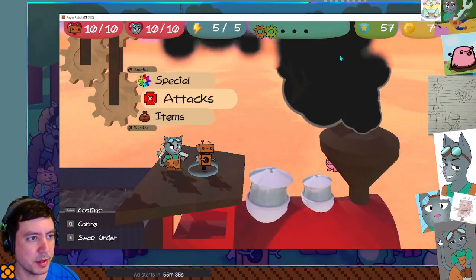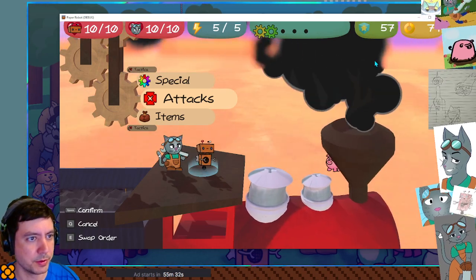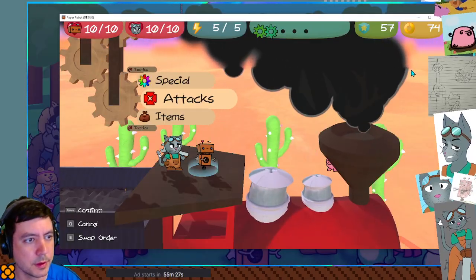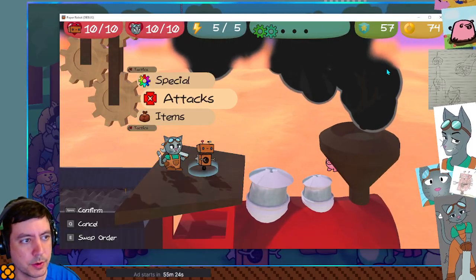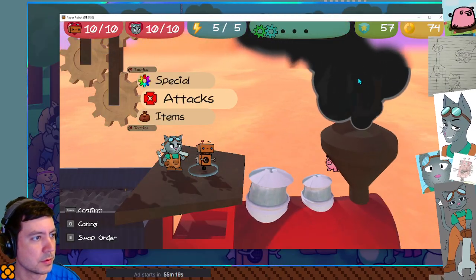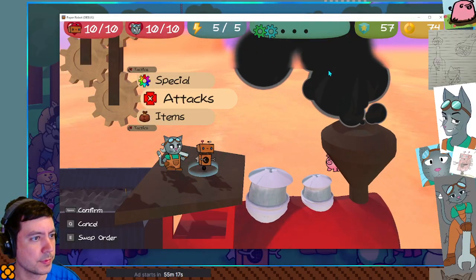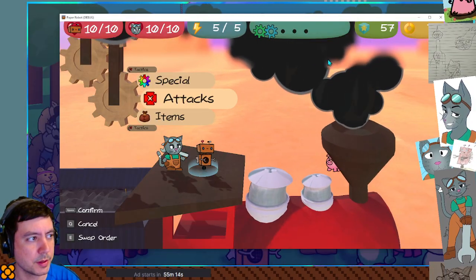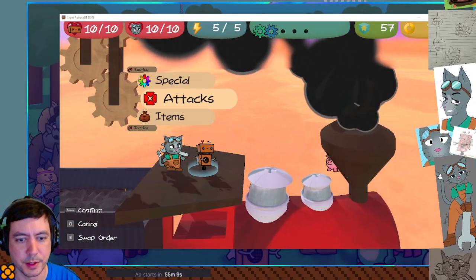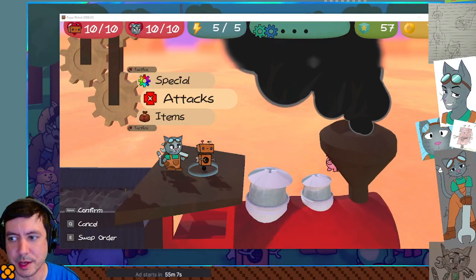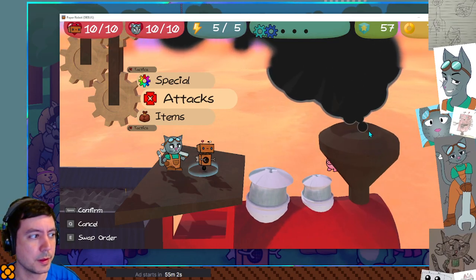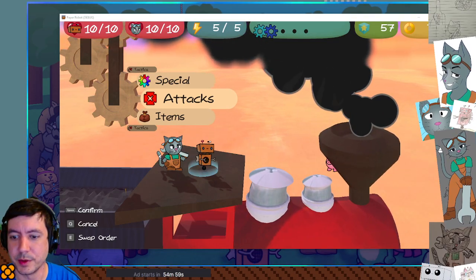Now we get a little bit of an issue here with depth of field, don't we? Look at that. Oh, see, that's... The smoke appears to be blurring. That's strange. I mean, I kind of get it. But there is something weird about it.